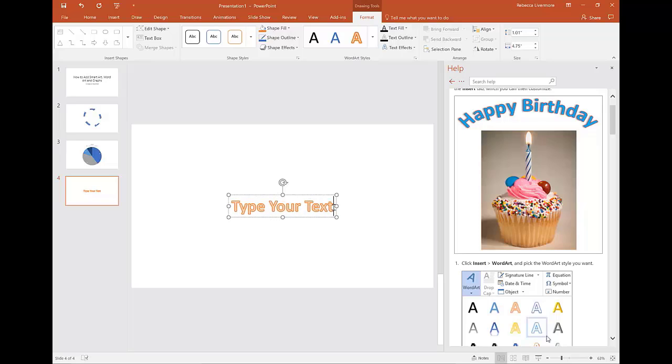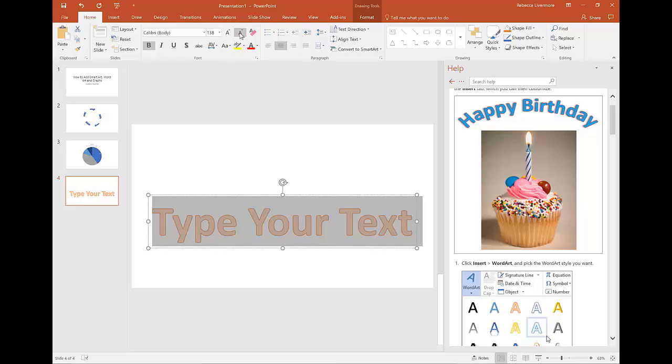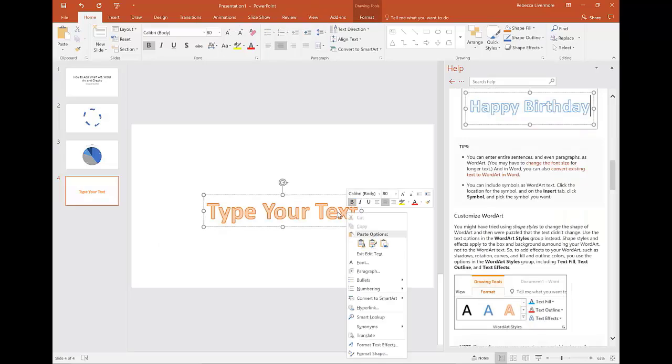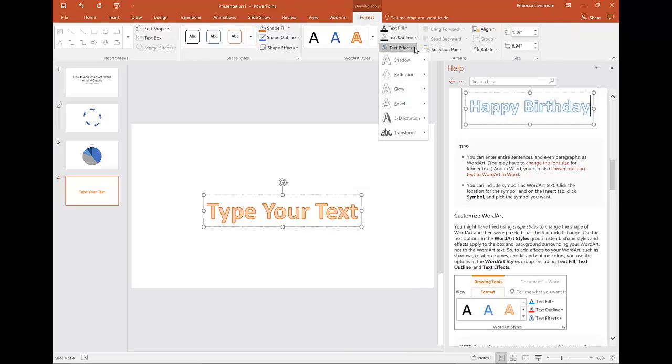You can highlight it and make it bigger, like so. You can also use these little font icons here to make it go bigger. You just kind of keep clicking, or this one to make it go smaller. Now, if you want to customize your text beyond what it is right there, you would just click on it, and then up at the drawing tools, click on Format, and you can use the text effect options.